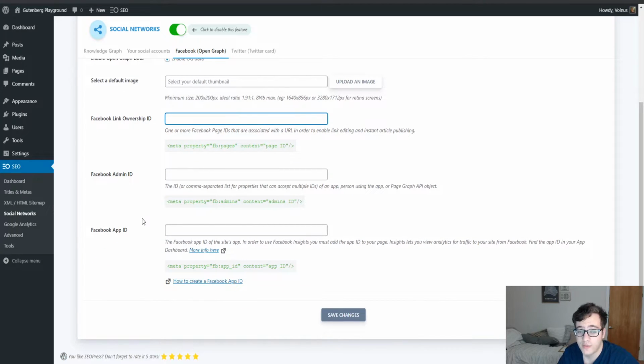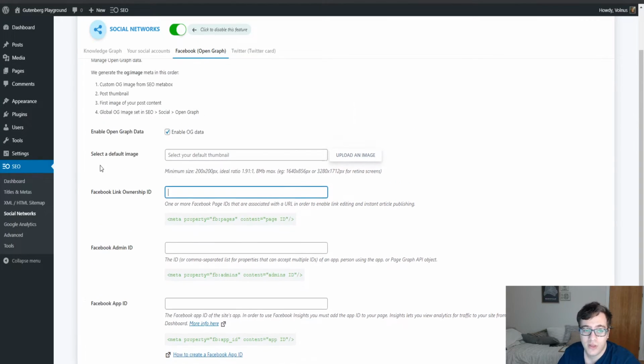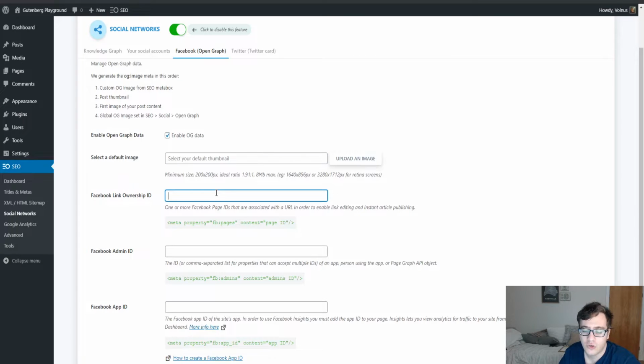Facebook oftentimes tries to tell you that they require you to have an app ID when working with Open Graph data in the structured tool that they have. You don't need to have an app ID. The only things that are really required are to include the default image, and that's not even really required, that's just a best practice. And then I would recommend including the ownership ID. You technically don't need to fill any of this out, but I recommend including the first two options.